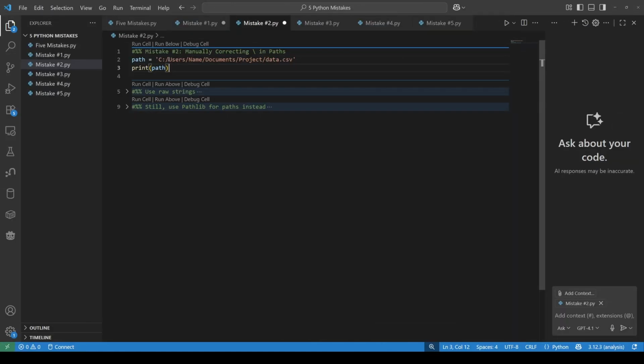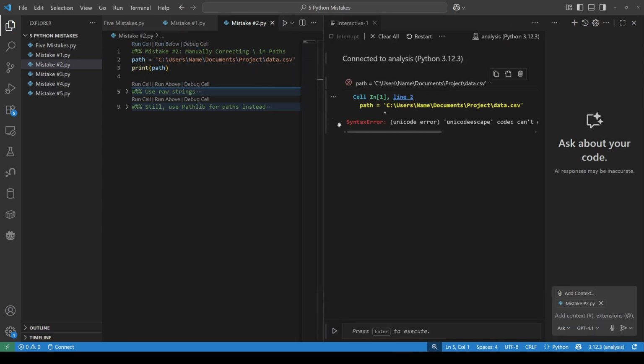Mistake number 2. Manually correcting backslashes and paths. If you work on a Windows system, the most expedient way to grab a path to a file is to copy it from the Windows Explorer and paste it directly into your code. However, if you try to use this string in Python, you'll immediately get hit with an escape character error.